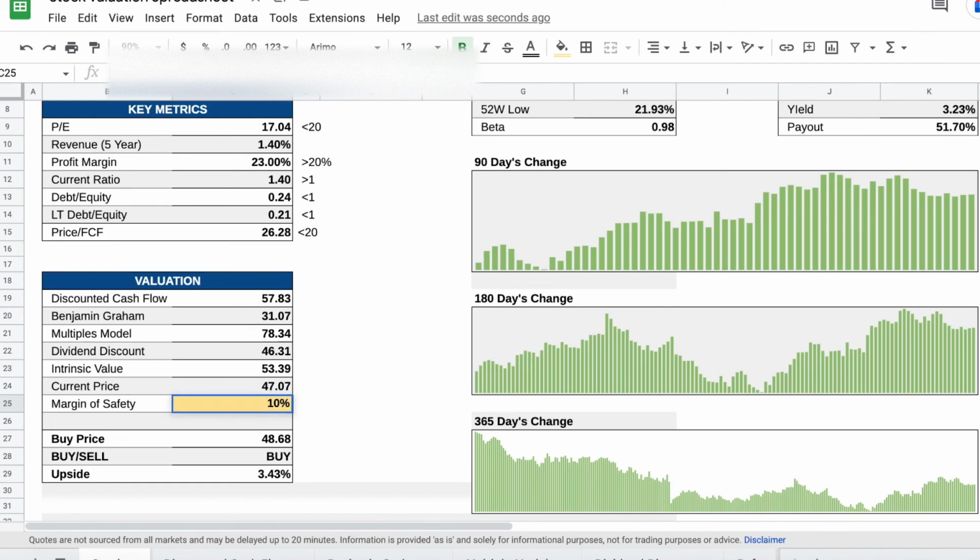So if I change this to a 15% margin of safety, if I wanted that extra bit of security, it now comes to a sell and a downside of 1.57%. So I can play around with this figure depending on how comfortable I feel my assumptions are. So if I put 5%, I can see it is currently a buy with a potential upside of 8.43%.